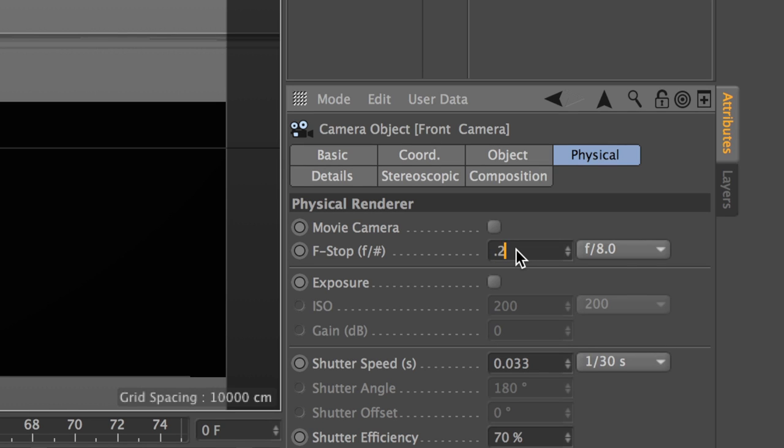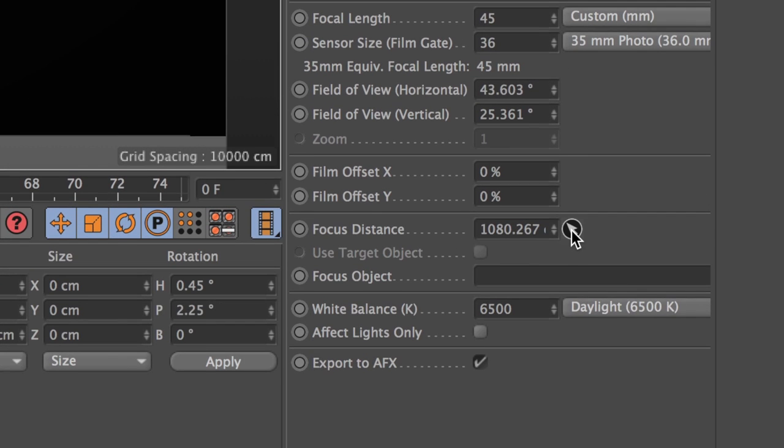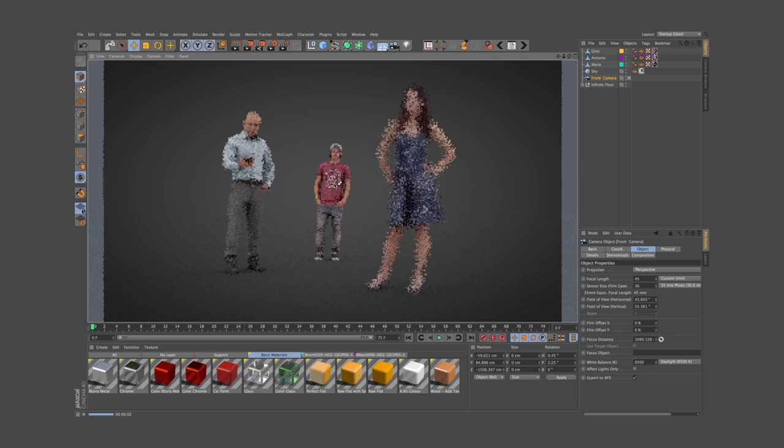I'll type 0.2. The next thing to do is to move to the object tab. Click the arrow next to the focus distance value and select a point in your view. I will click somewhere over little Gino. If I hit render, you can immediately perceive a very strong difference in focus between what's close to the camera and what's not. Maria is completely blurred out.